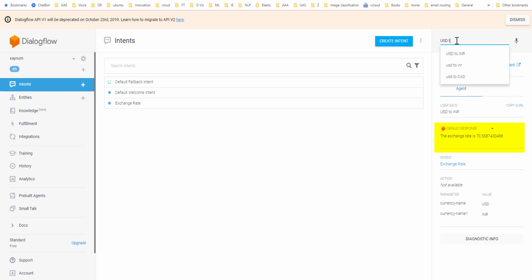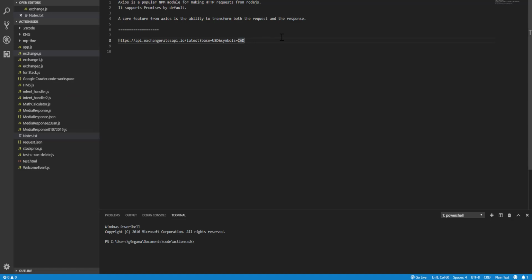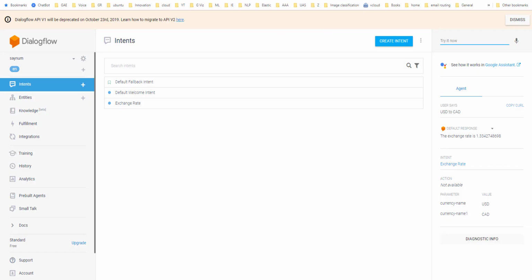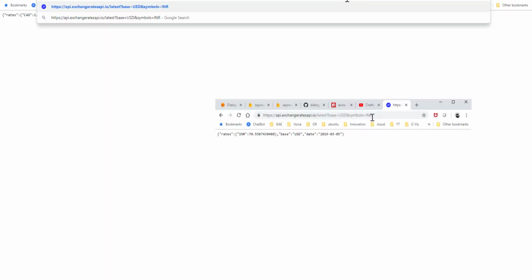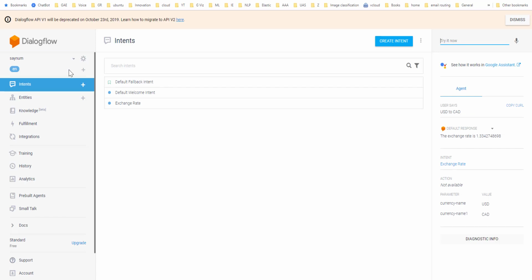If I were to type in USD to CAD, it's going to come back with the exchange rate between those two currencies. The API that I am using to get that exchange rate is here. Here is an example I'm just going to call. You can actually call this API directly, it's a get method that you can call within your browser. If I replace CAD with INR, you'll see that it comes back with the exchange rate between those two currencies. You saw it working already.